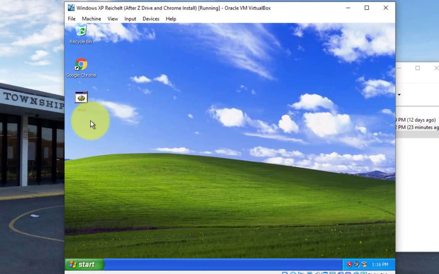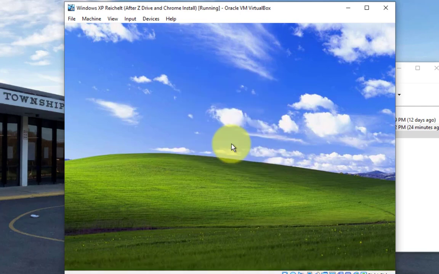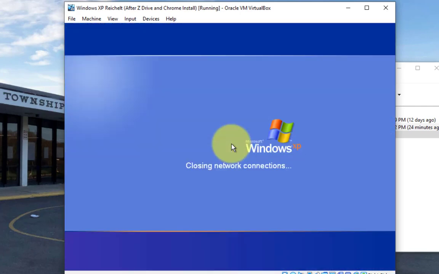We should see a little thing that says virus right there. So let's double click on this to see what happens. When we double click on that, it says, warning, system shutdown. The system's shutting down. Please save all your work in progress. Any unsaved changes will be lost. This is initiated by Reichelt. Then there's a timer that counts down from 15 seconds, and a little message that says "time to go to sleep". As soon as that 15 seconds is up, Windows XP automatically shuts down. So we just basically wrote a script that shuts down the computer.